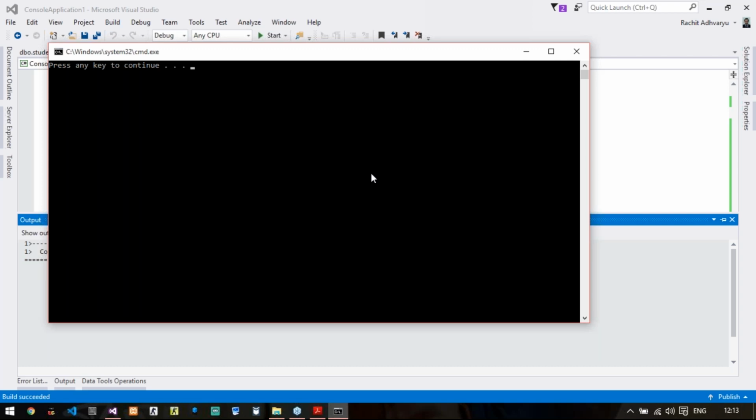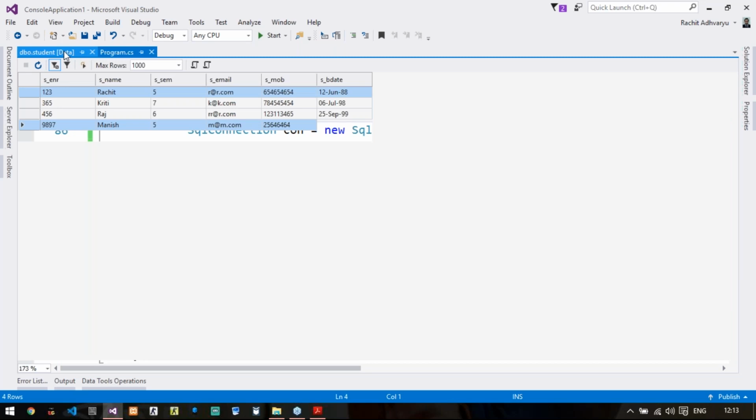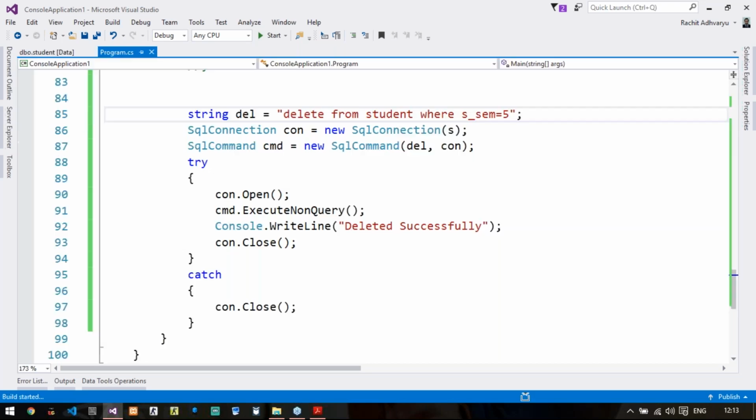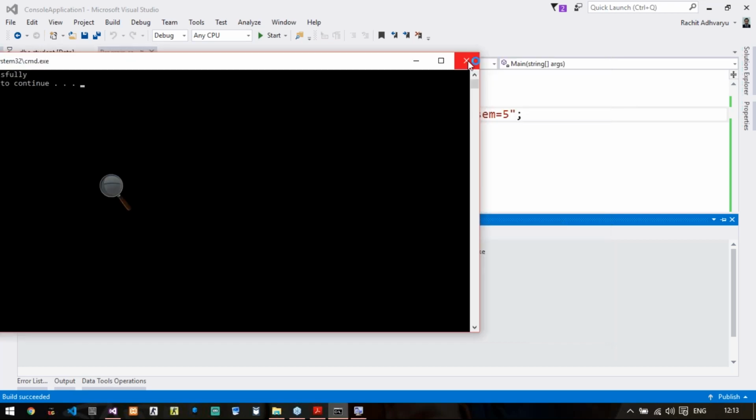I will see whether my data has been deleted or not. No, it is not deleted. So I'll again execute this particular. Now I am getting a message called deleted successfully. So now both the rows that contain semester equals to 5 must have been deleted. I am refreshing this data. You can see both the rows have been deleted. So this is what you need to write in your exam if this question is asked.